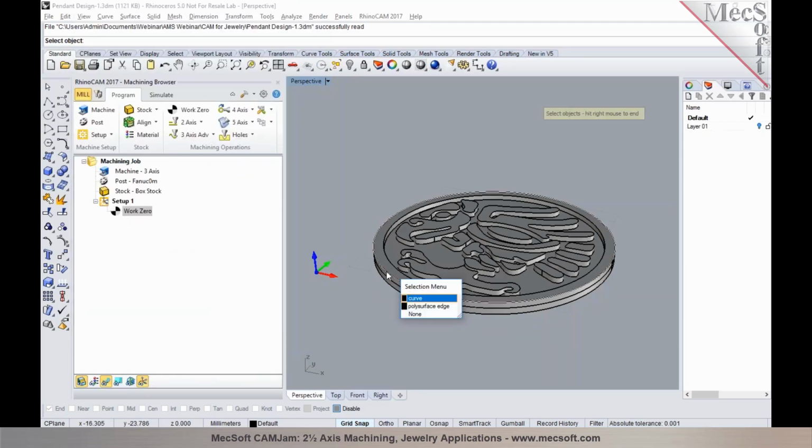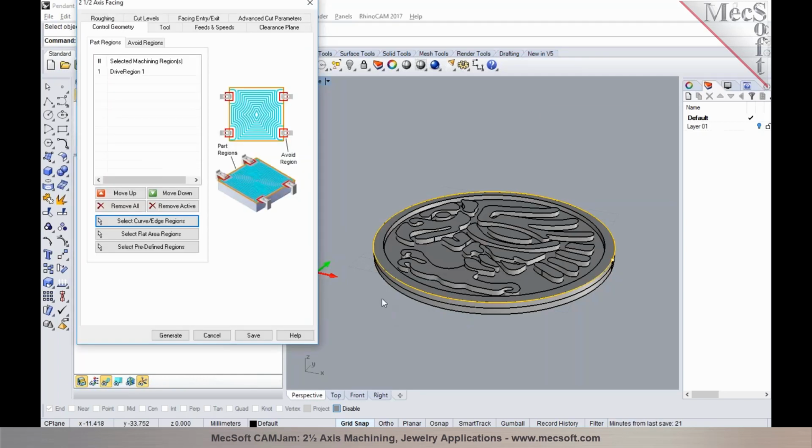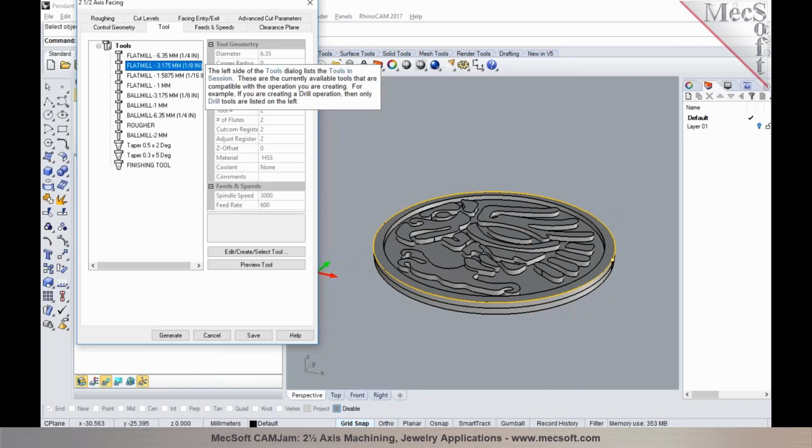I can pick the face edge, or I can pick a curve from the edge of the part, accept my selections. Now for the tool, I'm going to pick a 1/8 inch end mill, which is basically 3.175 millimeters. You notice that the tools I've defined here are loaded from a library in millimeter units, since the part is in millimeter units. So you need to have a library of tools for inch units and millimeter units, and these libraries will be loaded based on the library you select to load.